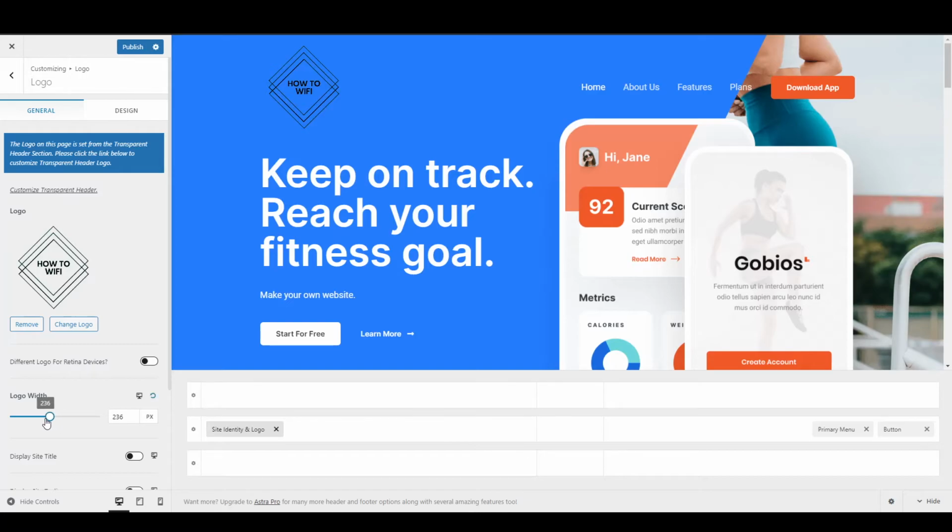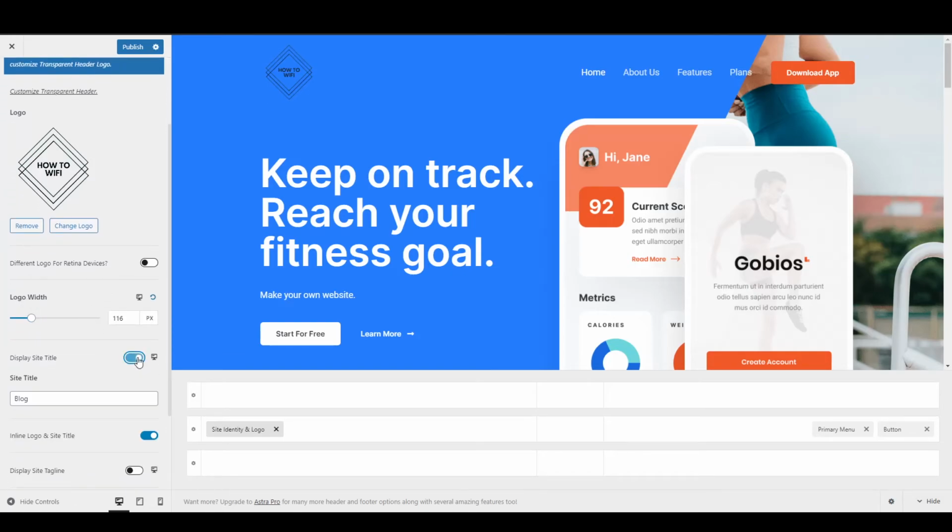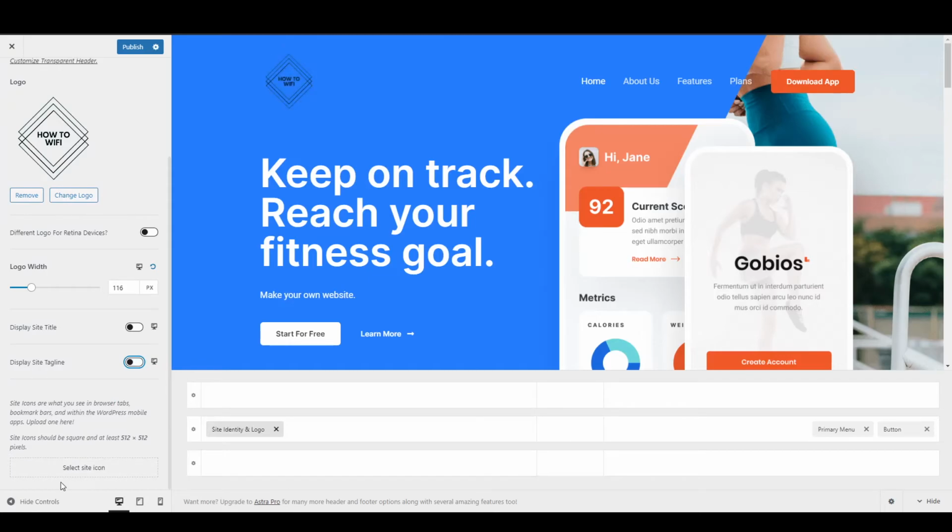Now it's up to you. You can change the logo width that you want for your website. So let's make it like something. Okay, and you can display your title as well next to your icon, but I'm not going to show this. You can display your tagline as well, but I'm going to turn it off as well. And here you can put a site icon which will show next to your website name in the tab section.